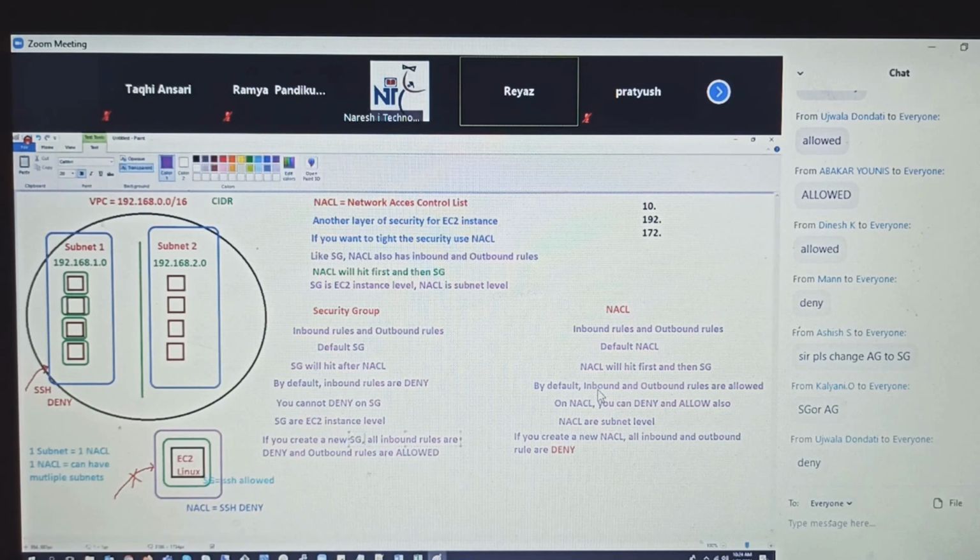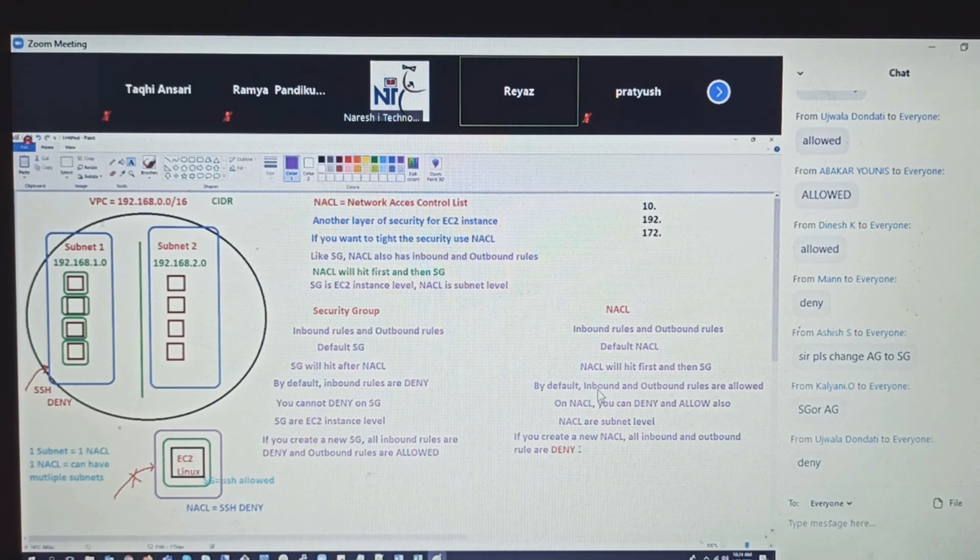Okay, yeah. So guys, if you create any new NACL, all inbound and outbound rules are deny. But for a default NACL, everything is allowed. Whenever you create a new one, it's deny. You need to go and allow it.